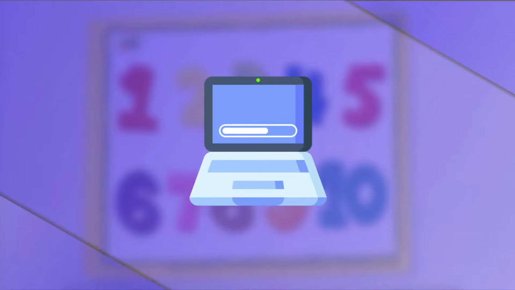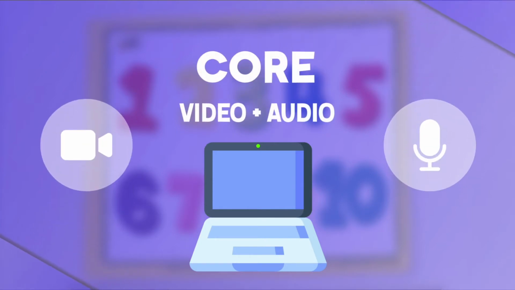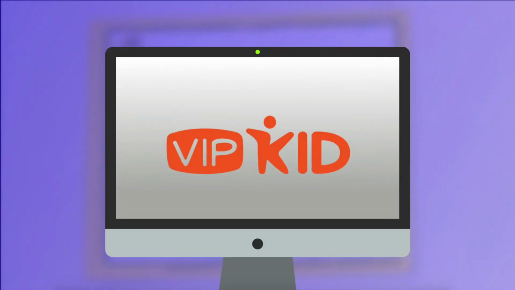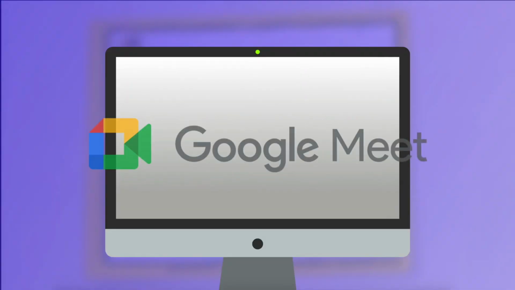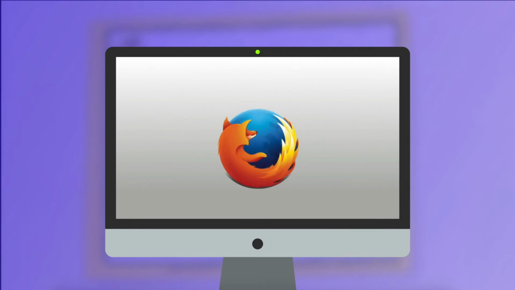When you download camSKOOL, you download a core video and audio component to your computer. This means that you can use camSKOOL as your video and audio source on any video platform such as VIP Kid, Zoom, or Google Meet. You can even use it on a web browser such as Google Chrome or Firefox. This in turn allows you to transmit visual and auditory assets that your student can see and or hear.